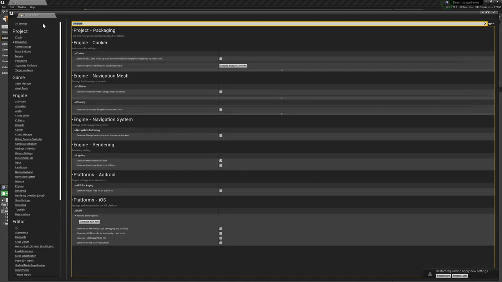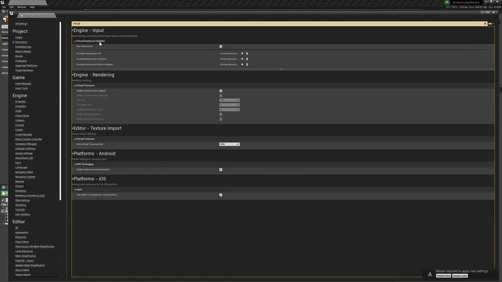And the last but not least is virtual texturing. This enables the virtual texture support, which is really important, especially for Dreamscape Mountains, since we use virtual texturing a lot for the grass, which basically allows you to take the color from the terrain material and apply it to the grass. So the grass will always match in color with the terrain, no matter what the terrain color is, which is a really cool effect. Once you've done this, just press restart now and wait for it to restart.